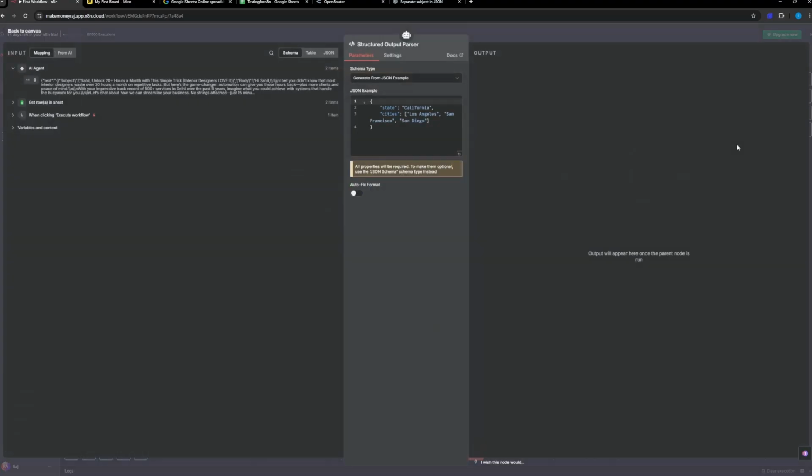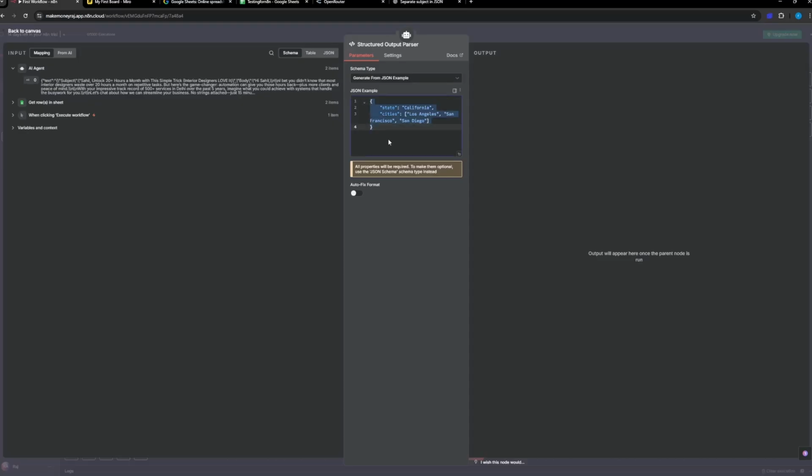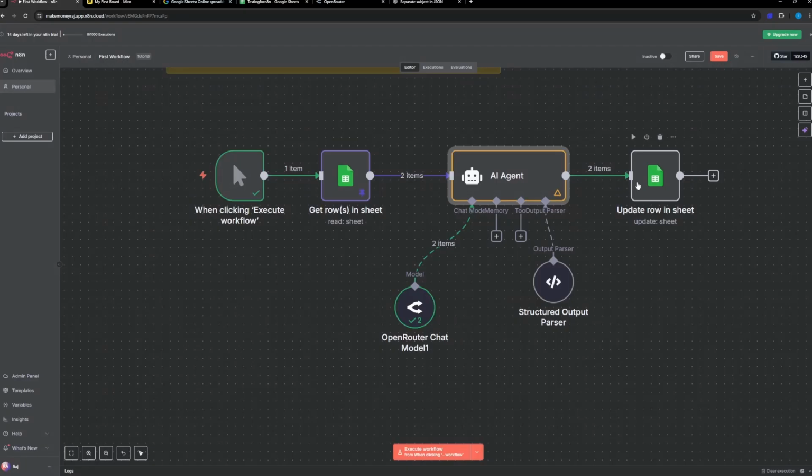Click on the structured output parser, and that's a built-in one for this use case, telling the AI to return data in a set format. To set it up, drag a structured output parser and connect it directly after your AI agent node. Inside it, define the schema you want for this case. Now when you run it, the output strips away the wrapping and keeps it clean. Okay. Alright. Now let me just go back, and here let me just run this.